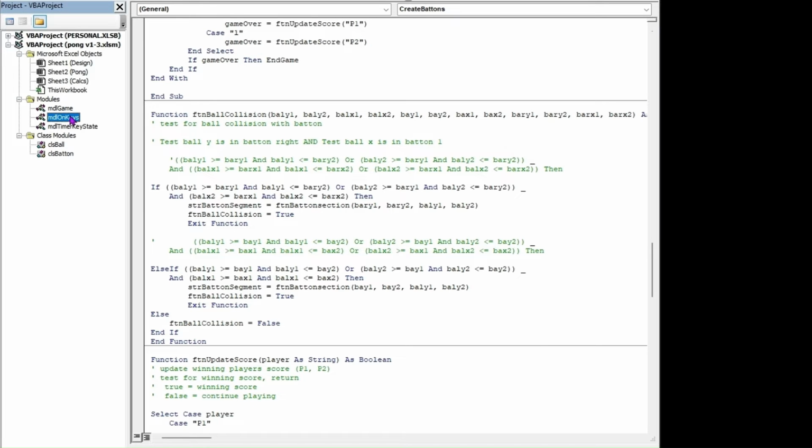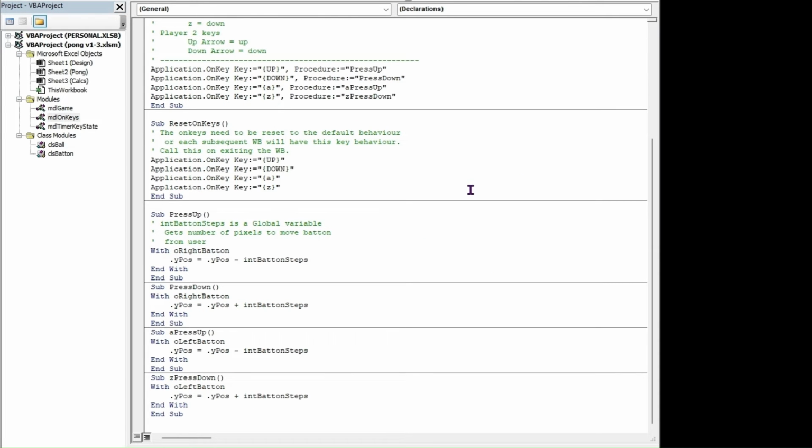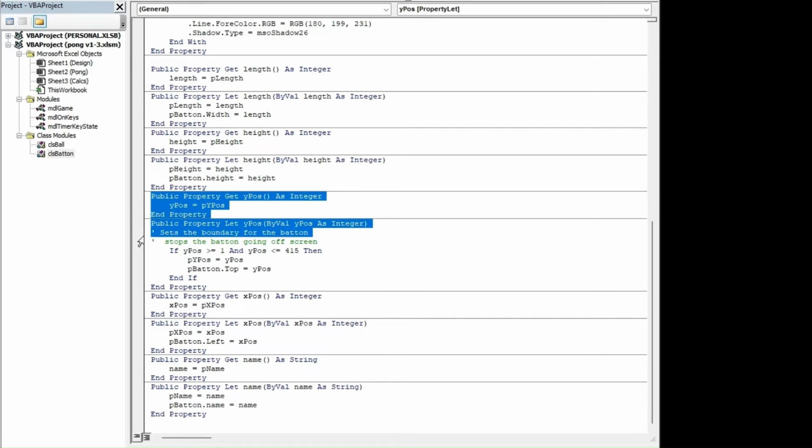If we go over to MDO on keys and have a look at the procedures press up, press down, etc., we can see that we're using the class baton and we're using its property, ypos, and we're setting that ypos a number of steps. So this number of steps represents the number of pixels to move. This code is a lot easier to recognize and deal with than looking at the whole code within the baton class. We can see here with our ypos, this is the code that's being run.